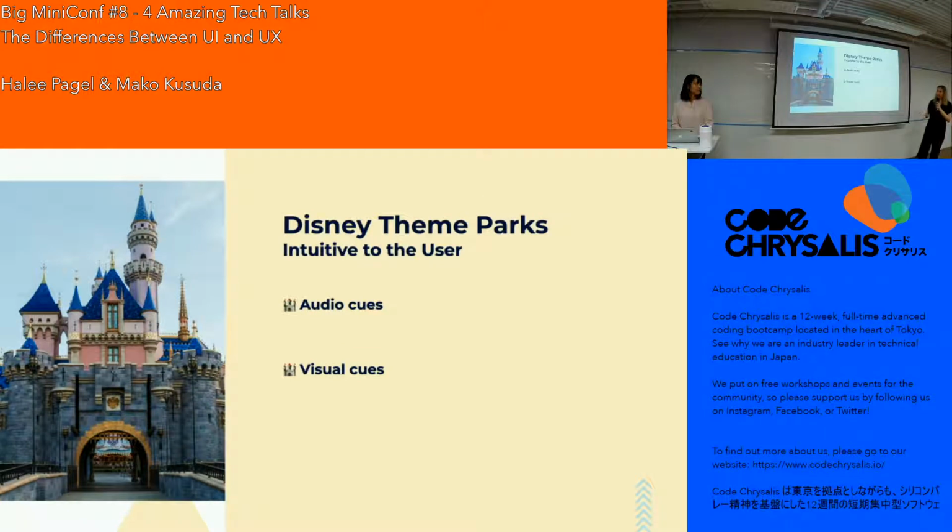And our next example, Disney theme parks, they are intuitive to the user. So they have audio cues in the different sections of the park. If you are at the beginning of the park on Main Street, you're going to be hearing a lot of jazz music and big band music. So you know just by closing your eyes and listening, that's where you are.